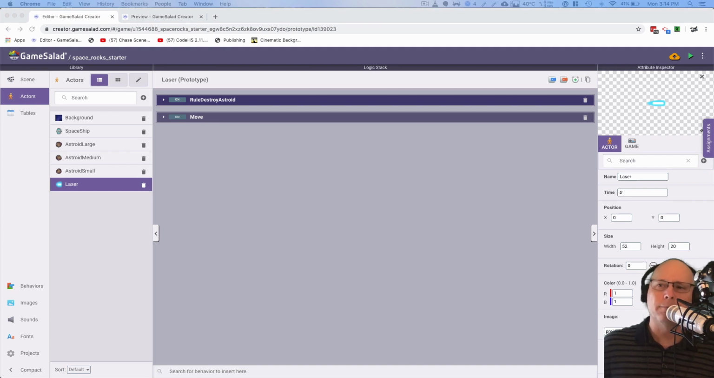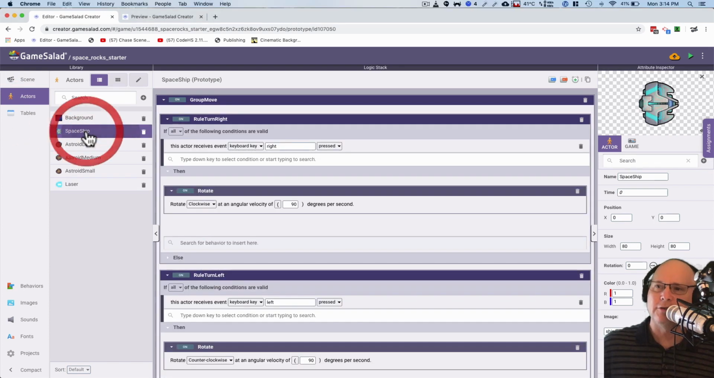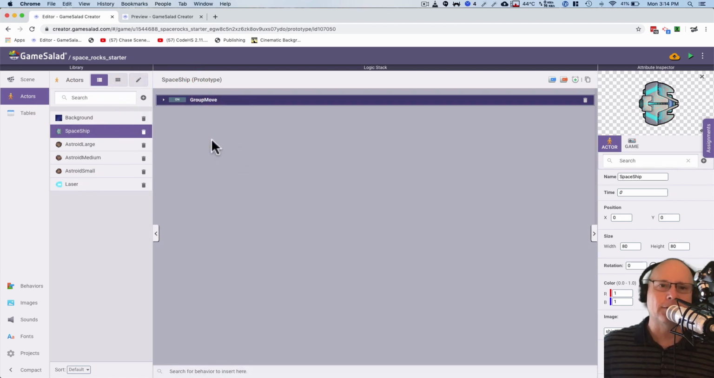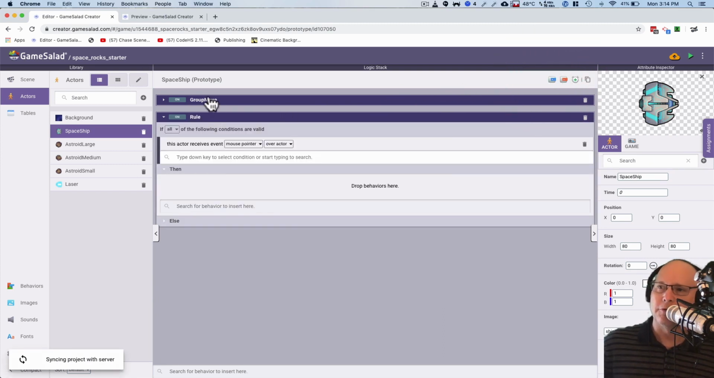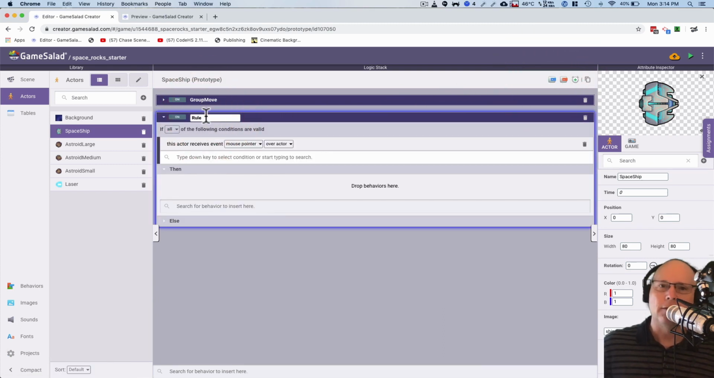So let's do that. So I'm going to go into the spaceship here. I'm going to close out this group move. See how nice and neat this is right now? Pretty cool. And I'm going to add a new rule. Make sure that rule is outside of my group move there. And this rule is going to be called shoot laser.